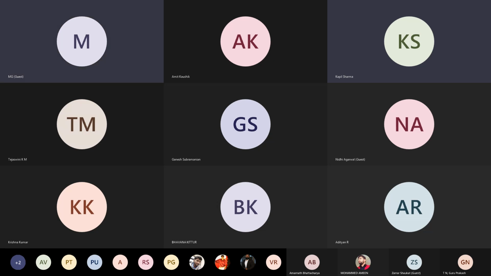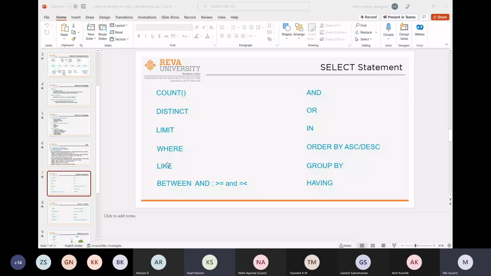It's a combination. So where, and, or, etc. You use a combination of all these operators to pull the data that you want out of it. We will do the exercises and then it will be more clear.